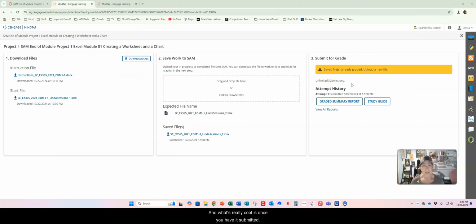And what's really cool is once you have it submitted, you're going to get a graded summary report. When you have submitted it, it will actually tell you exactly what your grade is. And if you got something wrong, it will tell you what you got wrong. And you can go back into your original document that you submitted, make the changes, go back to the assignment in Canvas, and then you can upload a new document, and your highest grade is what counts. And you can do that up to 3 times.